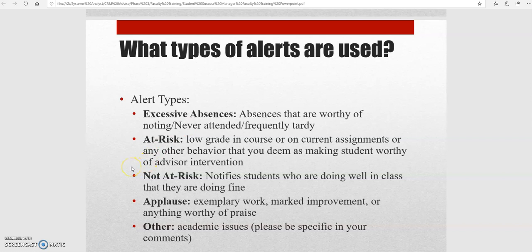An at-risk alert is deemed as any behavior that will make the student at risk of failing your class, whether it's failed exams or any other behavior that you deem as making the student worthy of an intervention from an advisor. Select students who receive at-risk alerts may be reached out to by our intervention team in the Academic Success Center to have a one-on-one meeting and develop an academic improvement plan for your class.